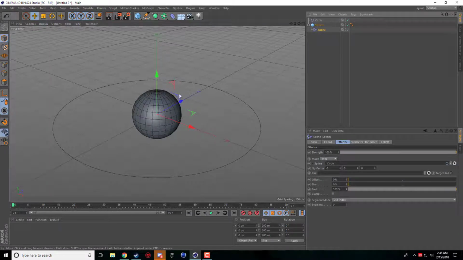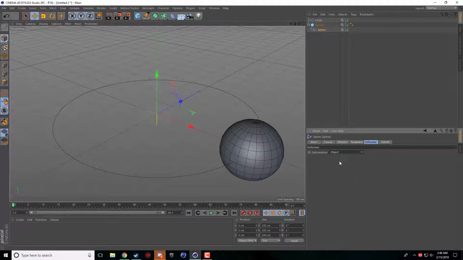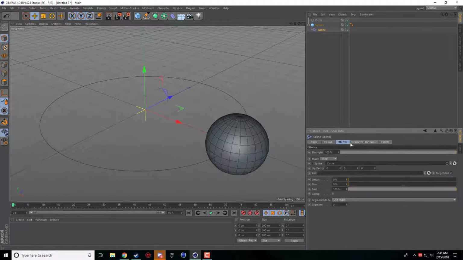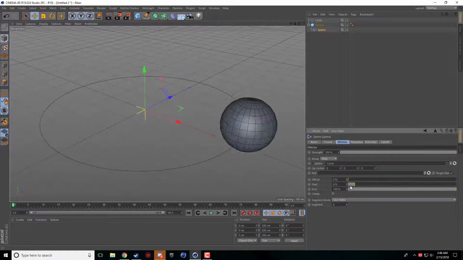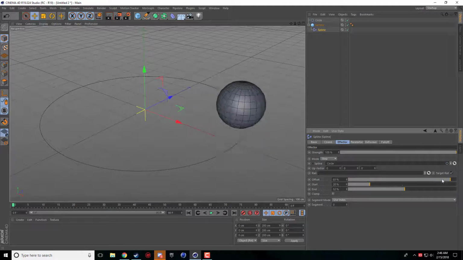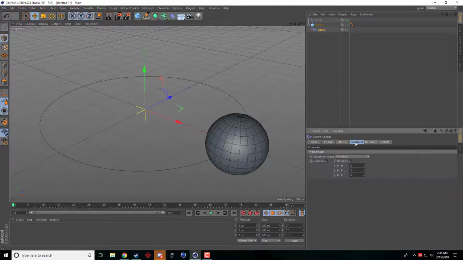So now that we do that, you still notice it hasn't moved our sphere. That's because if you come into the Deformer tab over here, the deformation is off. So if we set that to object, as soon as you click that, it snaps it right to the spline. And then if you come back into the effector, you can set the offset, you can set a start and end so that the offset only goes so far. Just a bunch of stuff for animation and stuff like that.